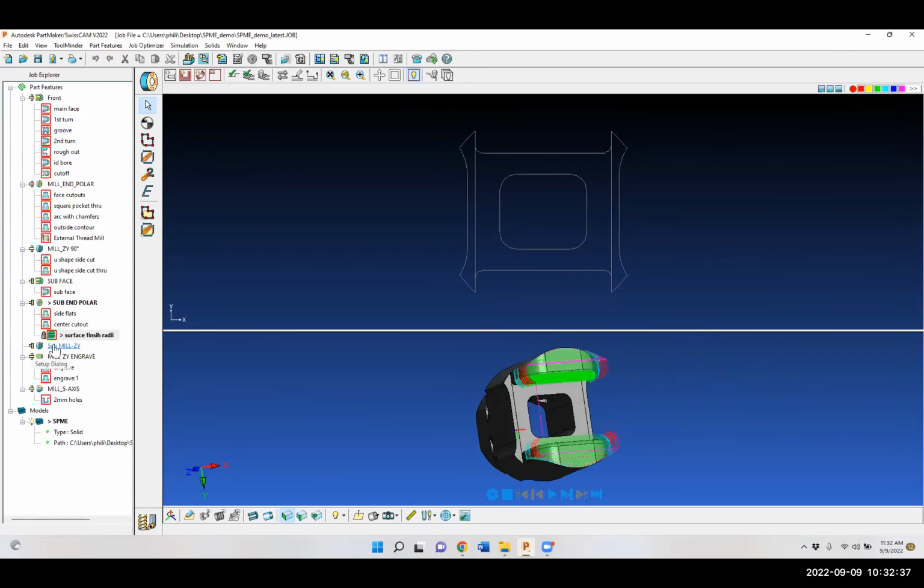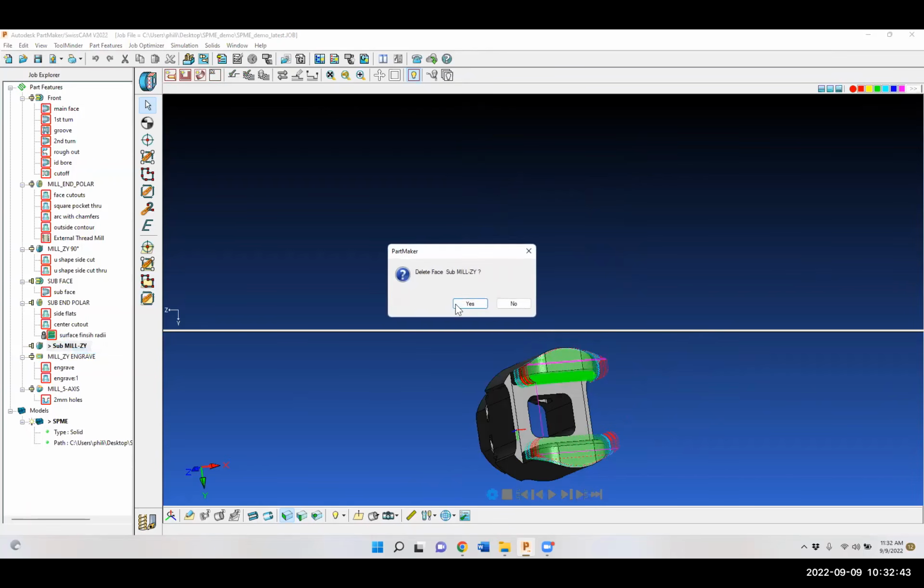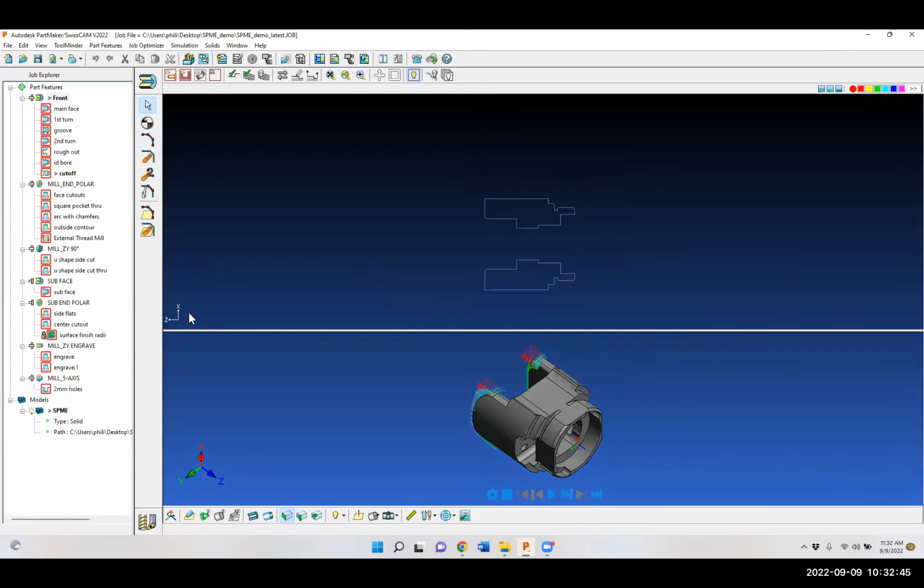Now, I actually created the sub mill ZY plane here, but since we're not using it, I could just right click and delete that face to get rid of it. So you can experiment with your toolpath. And then once you've got what you like, you can generate the process table and run from there.